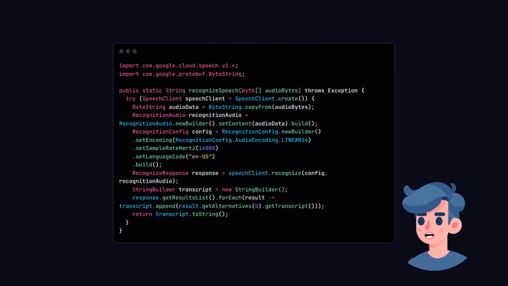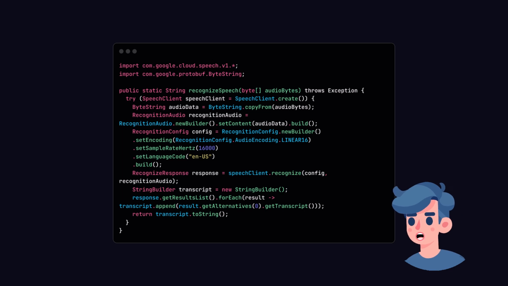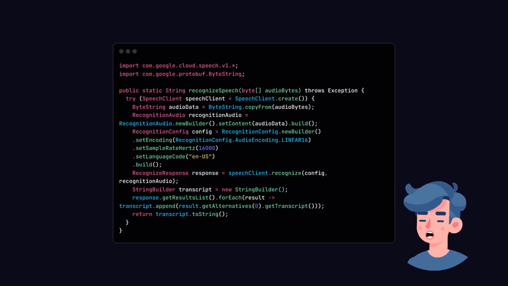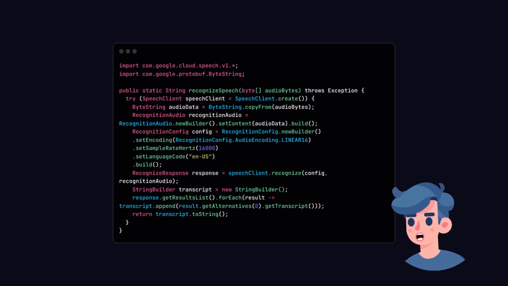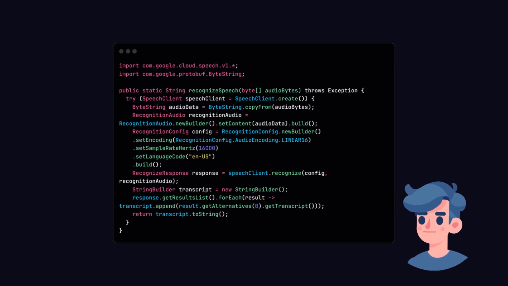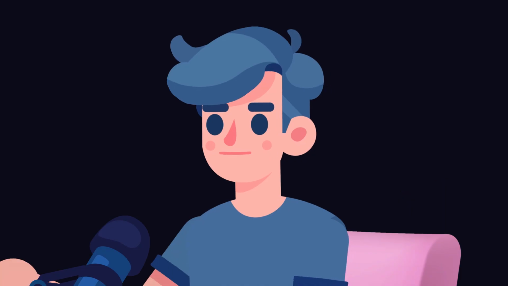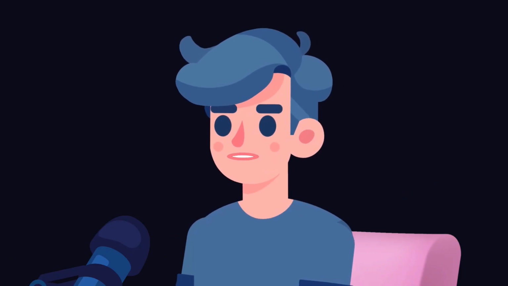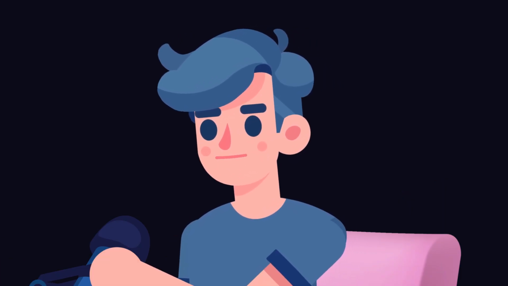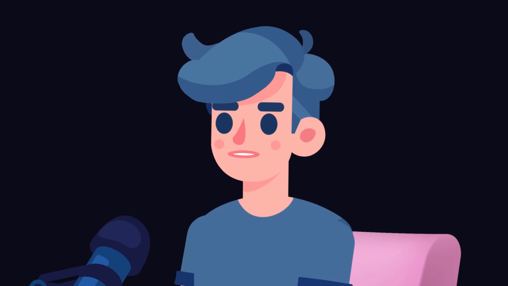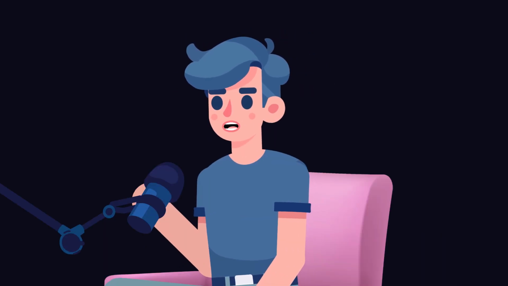To process the audio and convert it to text, we will need a speech recognition service. For this, you can use Google's Speech-to-Text API. Similar to the Translation API, you'll need to set up a project and obtain credentials for this service as well. Once you have the credentials, you can set up the speech client just like we did with Translate. Here, we create a method recognizeSpeech that uses Google's speech-to-text service to convert audio bytes into text. We specify the audio encoding, sample rates, and language codes.